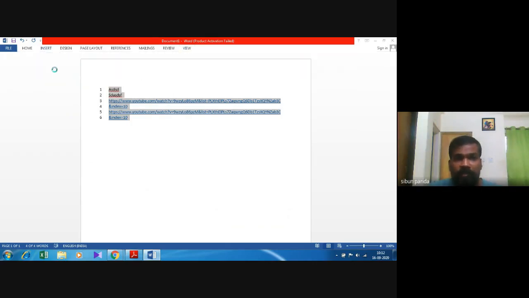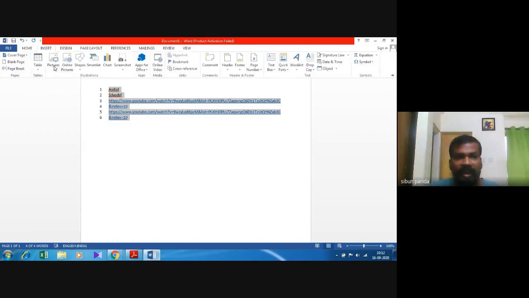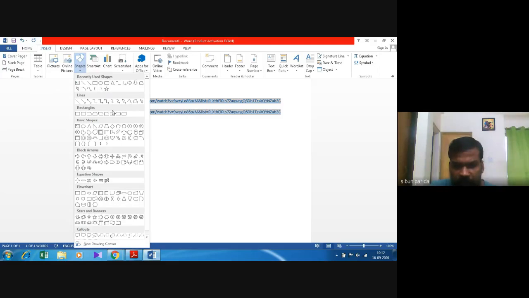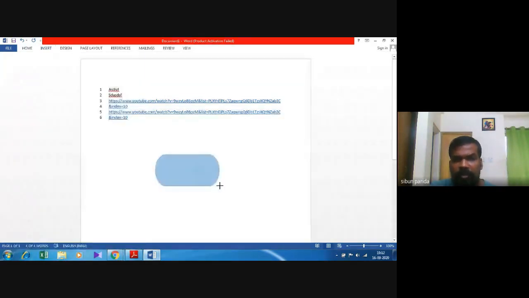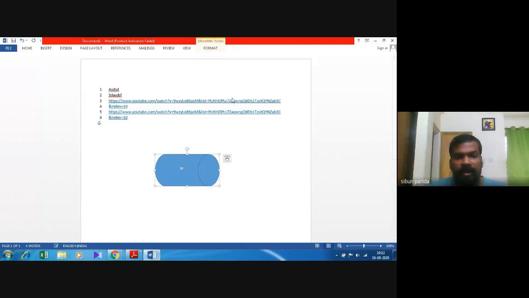Insert, there is picture information. If I want to add some pictures over here, you can go to insert and add pictures. Online pictures, there are different shapes available. Suppose I want to add a different shape, I can do these things. I can go here and I can add text. So I can add text over here inside this symbol.